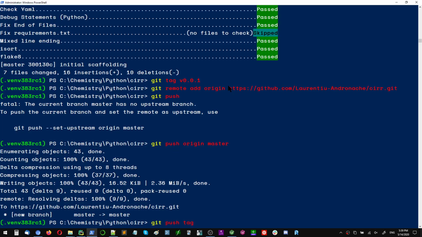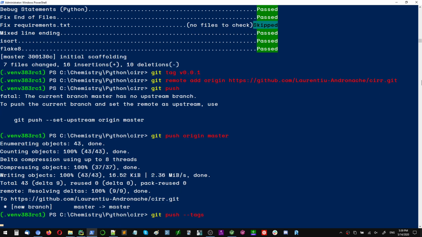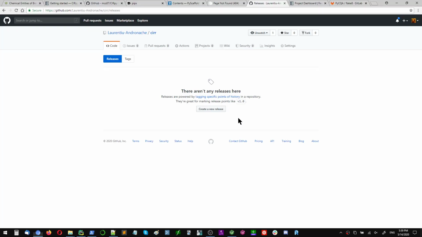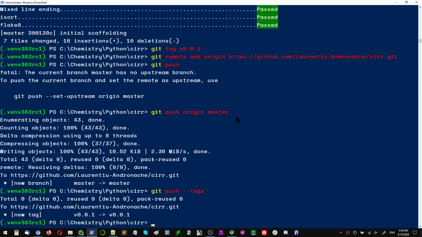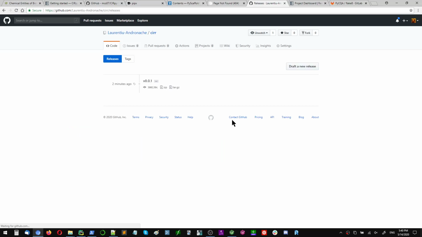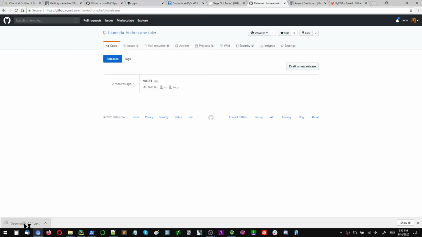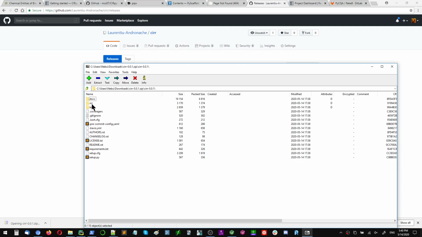I'm just doing it to show how it works. But normally I wouldn't push a release at this point. Okay, let's refresh. We have the first release. If someone downloads it, they will have the source code, the tests, and the documentation.